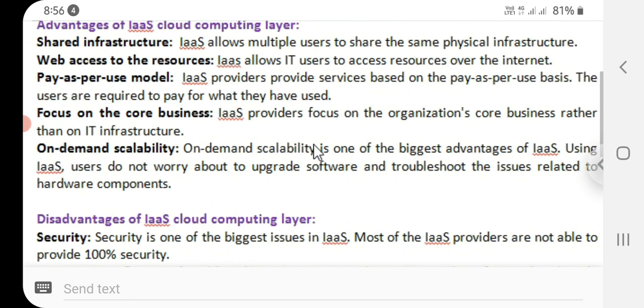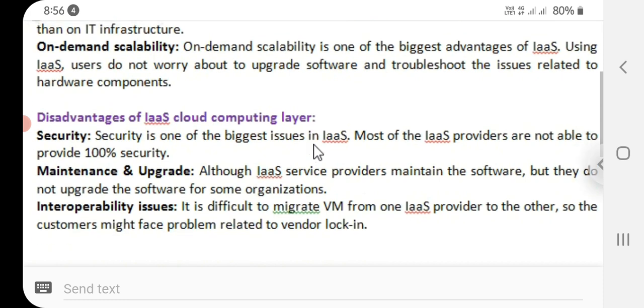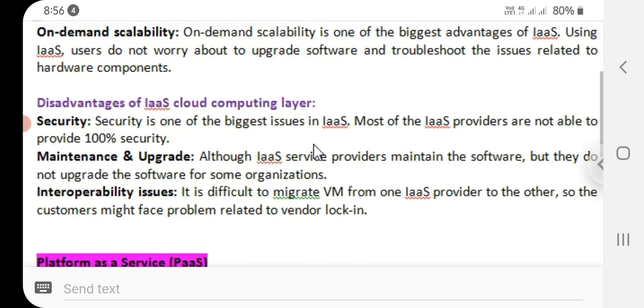Focus on the core business. IaaS lets organizations focus on their core business rather than on IT infrastructure. On-demand scalability. On-demand scalability is one of the biggest advantages of infrastructure as a service. Using IaaS, users don't need to worry about upgrading software and troubleshooting issues related to hardware components.